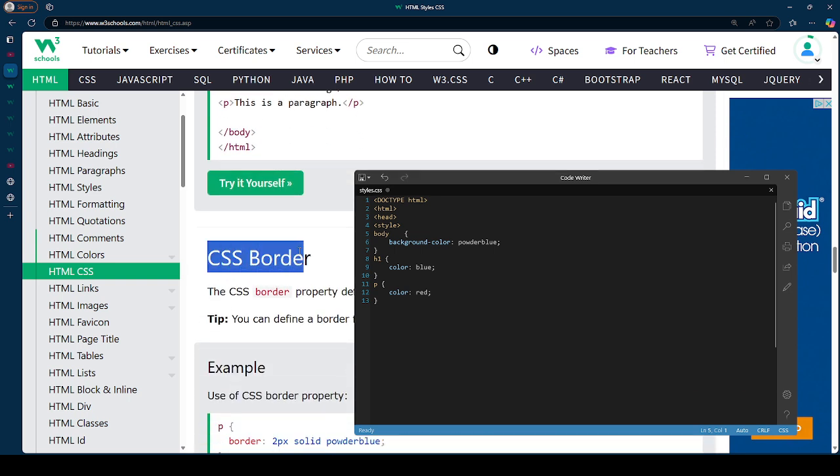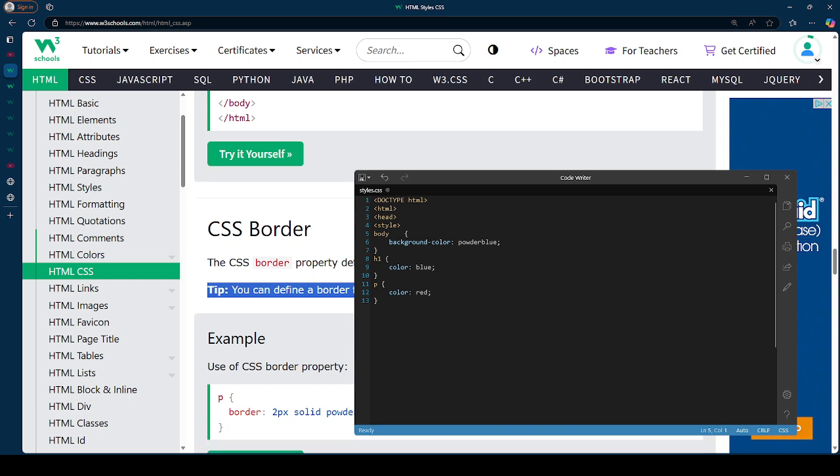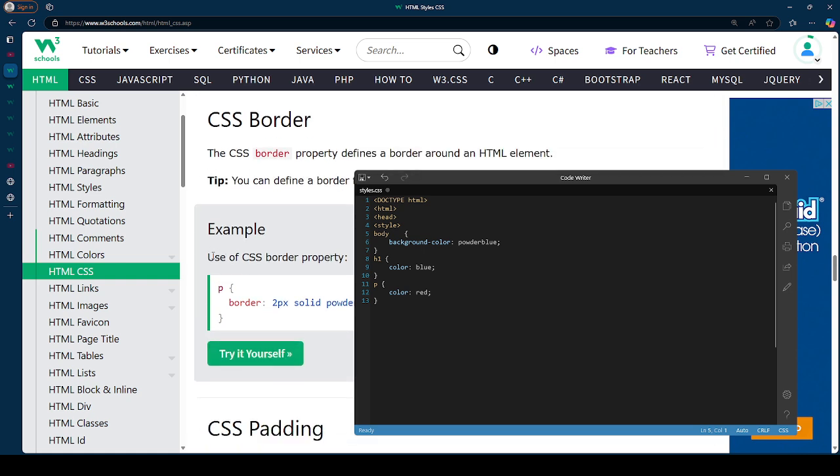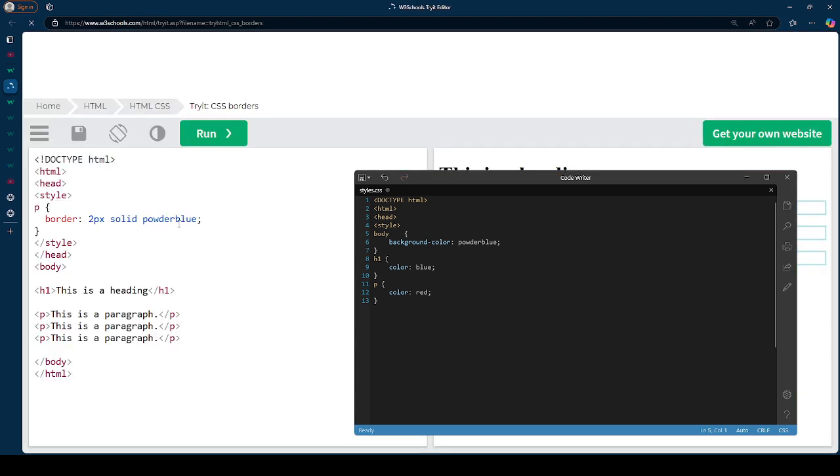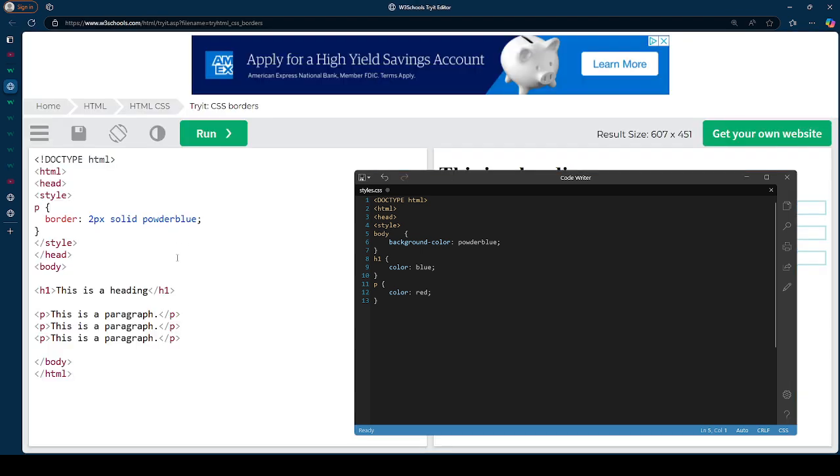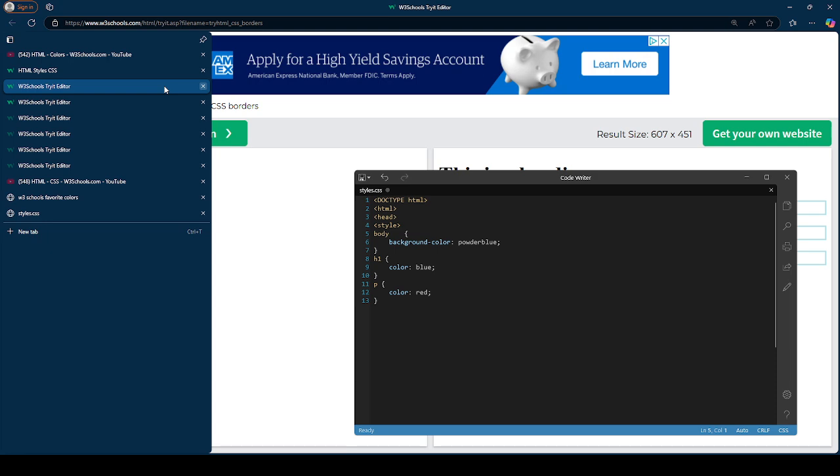CSS border. The CSS border property defines a border around an HTML element. Tip: you can define a border for nearly all HTML elements. Example: use of CSS border property. So I was using CSS already.